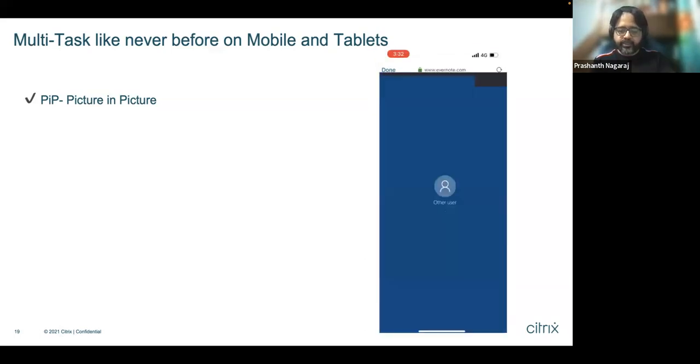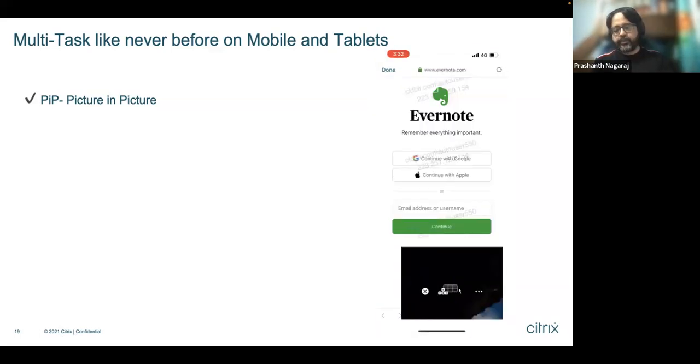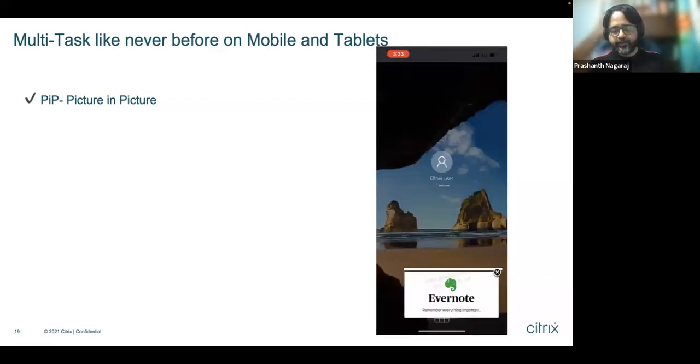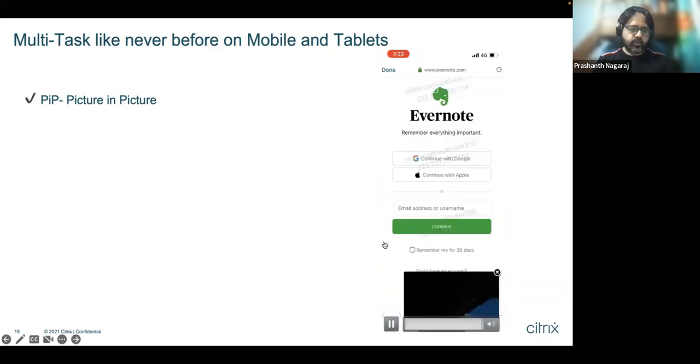When you access the web app session, the desktop session drops down into a picture-in-picture window. You access the desktop session, the web app session drops down into a picture-in-picture window, right? So that's the power of PIP, helps you multitask on both mobile and tablets.